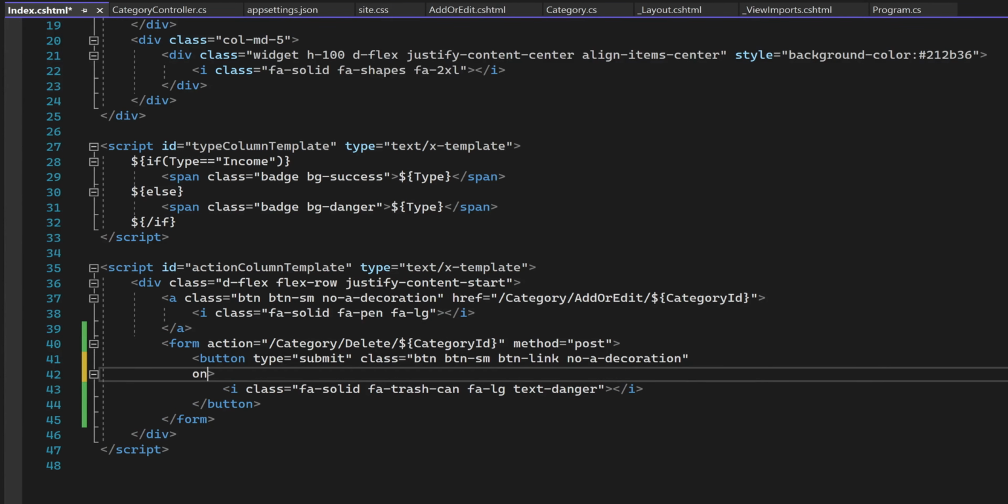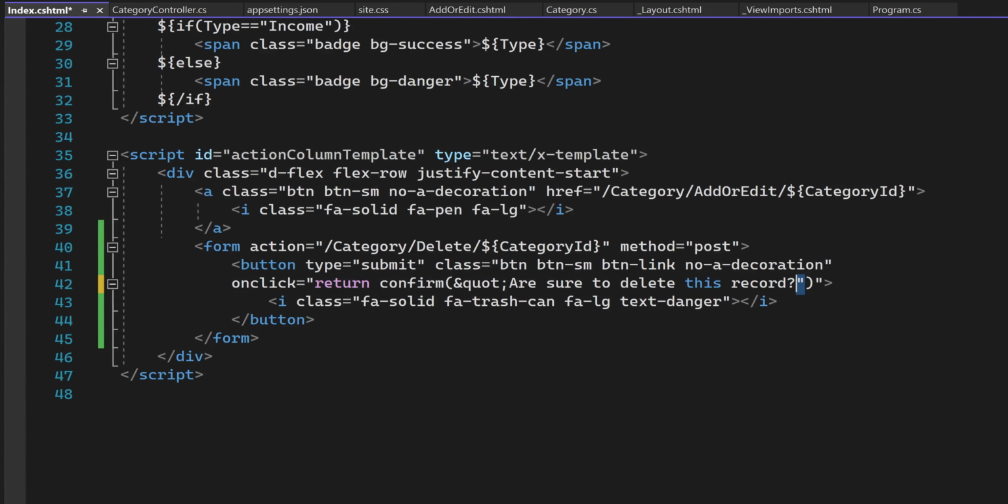So here we have the onClick event. Inside that, we will just return the value from the confirm function. Now we have to pass the question here: are you sure to delete this record? Now there will be a syntax problem because we have enclosed this JavaScript code within the string, and inside that we have nested double quotes. In order to avoid the confusion, instead of directly providing the double quotes, we could do this, a single quote, then a semicolon. Now let me copy this and let's replace these double quotes also.